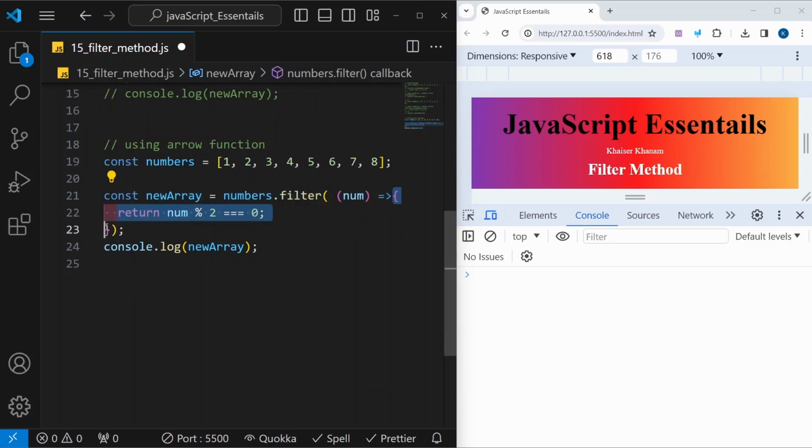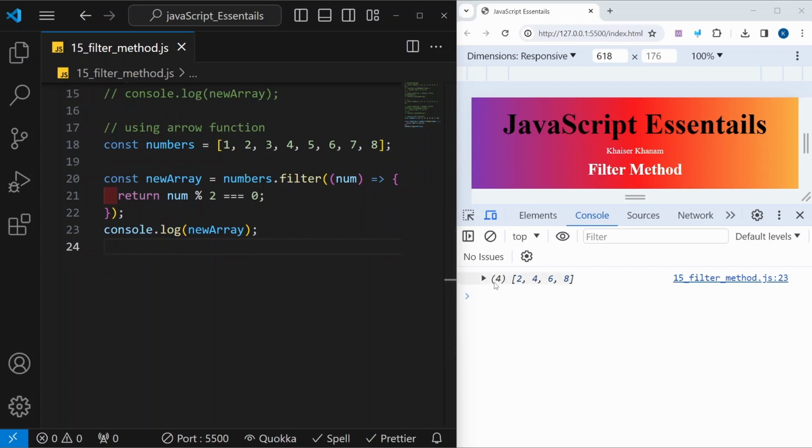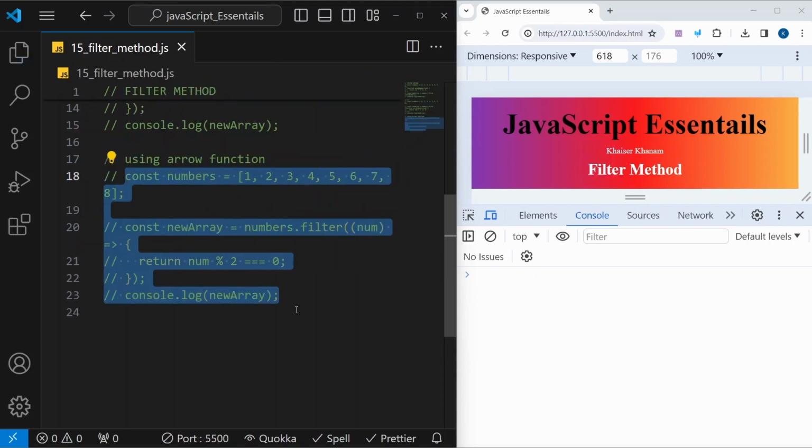Then we will be using this arrow symbol. And here I'm just using curly braces because here I have mentioned return. Now I will save. Again, I will be getting the same result. But in our arrow functions lecture, we have already understood if we are having only one line of operation, then we do not have to include this curly braces, and also we do not have to include this return keyword.